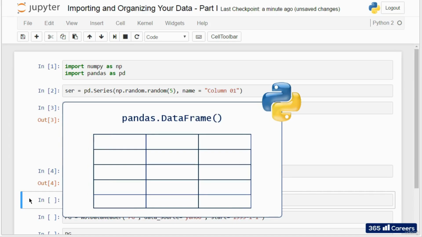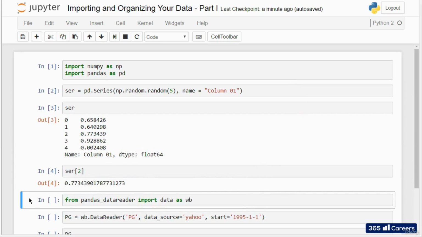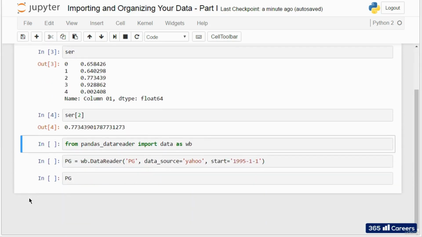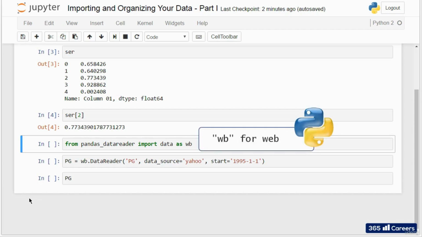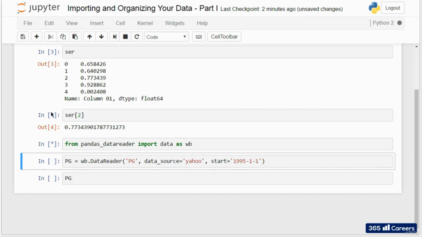The other data type is called data frame. It is like the series data type but with several columns. Before dealing with data frame, we should get acquainted with the following. Let's import data from the pandas data reader package we pip installed, not to get confused with the datasets we will later create in our notebook files. Let's rename this item with the following convention, WB standing for Web. Okay? Our goal is to extract data from Yahoo Finance about Procter & Gamble starting from the 1st of January 1995.